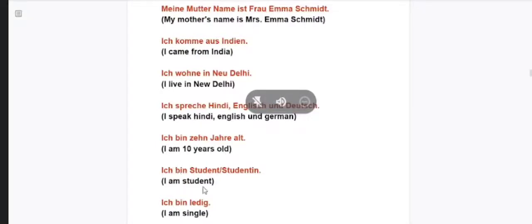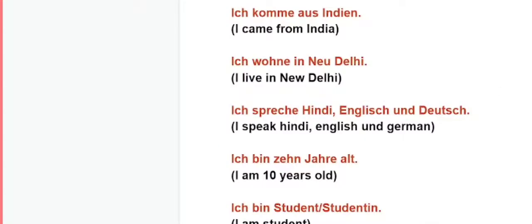Or you can say ich bin Studentin. Student is used for male and Studentin for female. Whenever you see the ending -in, that means it is feminine. Ich bin Studentin. Or if someone asks you, you can say ich bin ledig, which means I'm single, or ich bin verheiratet. Ich bin verheiratet.